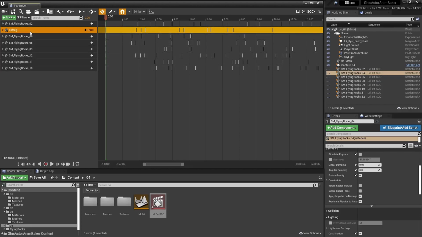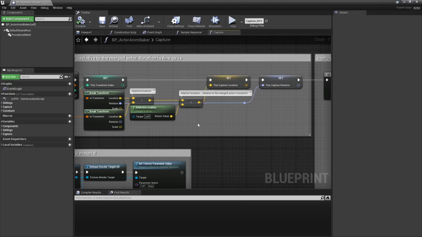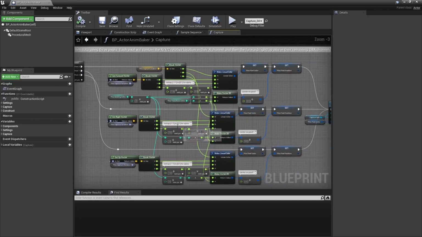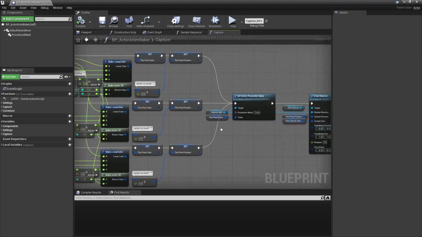I haven't found a better way to do that yet, but building those kind of tools entirely in engine often requires you to find creative ways to go around limitations. Anyway, I was saying, now that we have that displacement relative to the center of our combined static mesh, we write those 3 pixels per actor per transform.